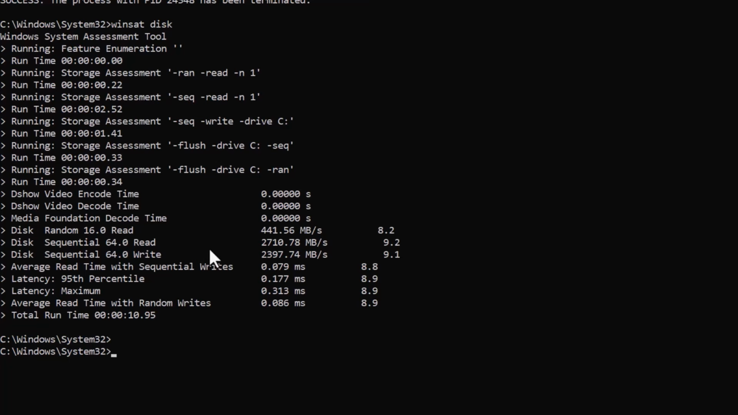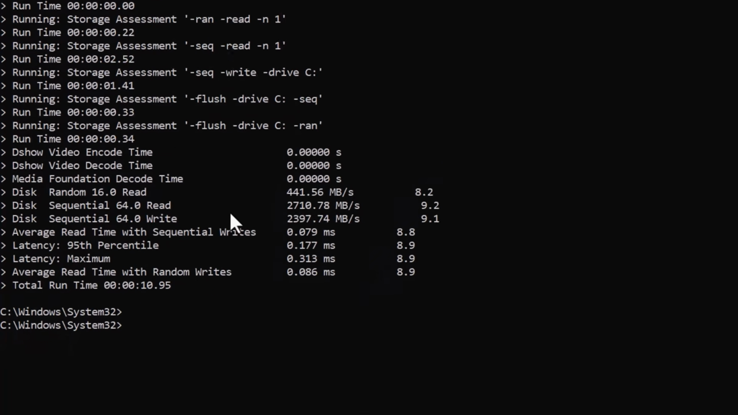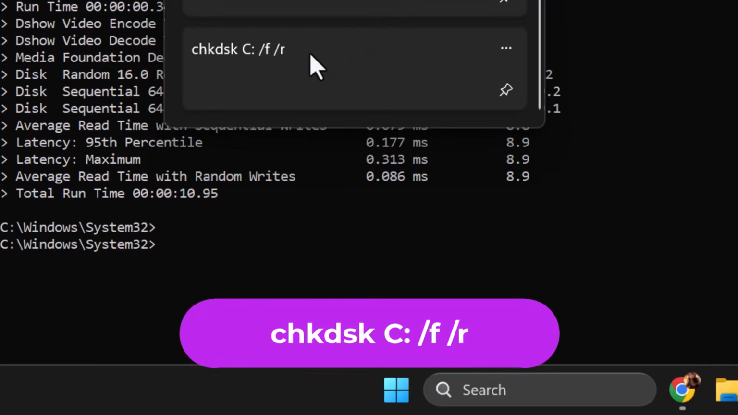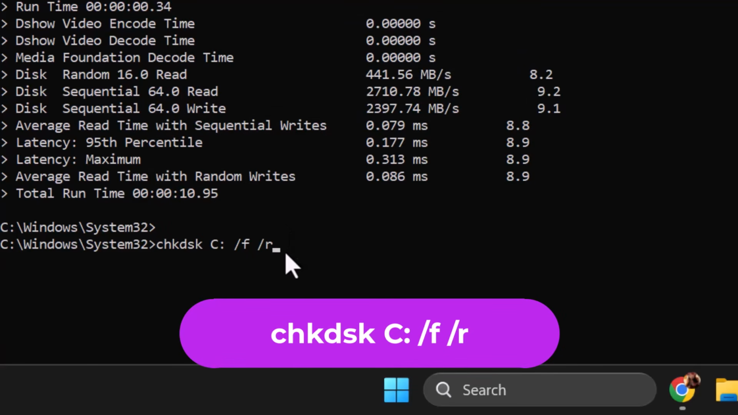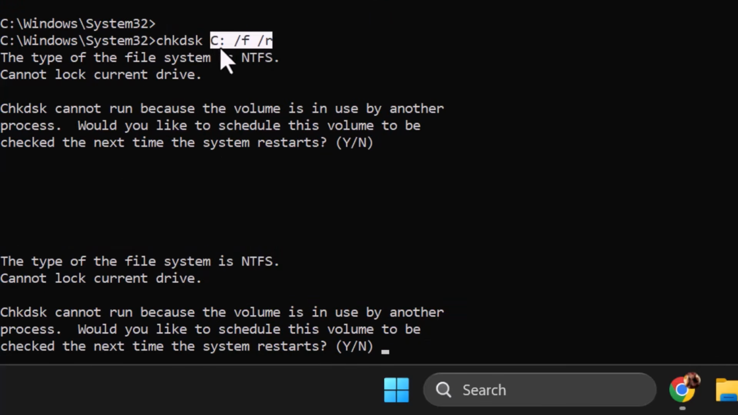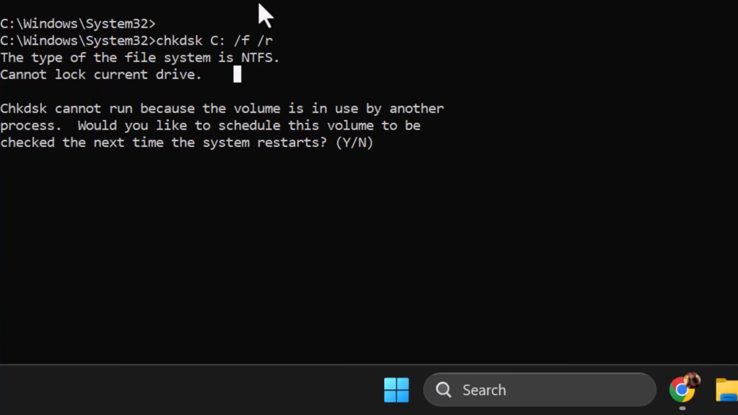Command 11 is scan and repair disk errors. And finally, we're ending with one of the most powerful disk repair tools built directly into Windows. Type this command, chkdsk C: /f /r, and press enter. Chkdsk stands for Check Disk. This command scans your drive for file system errors, bad sectors, corrupted data, and physical disk problems, then attempts to repair them automatically.